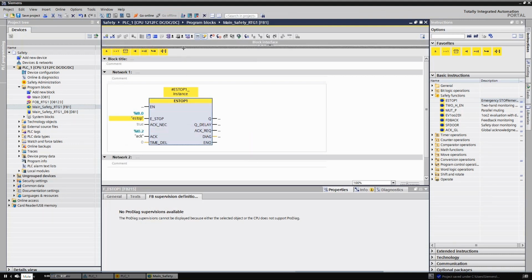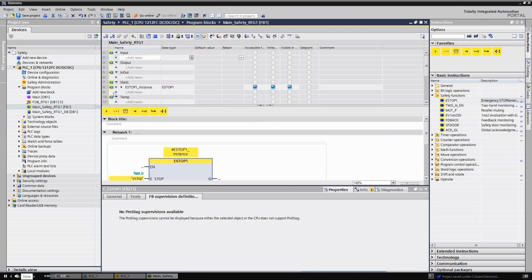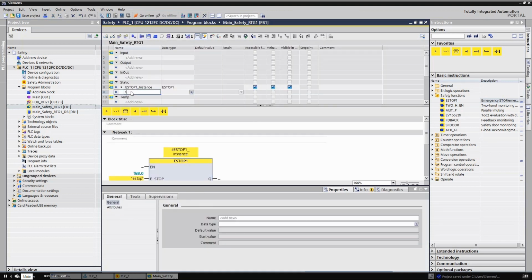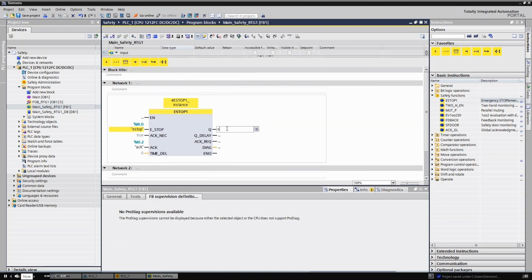When the emergency stop is unlocked and ACK is acknowledged, the output of the component Q is set to true. In order to enable a logic interconnection subsequently, we define a static variable for this output and interconnect it with the module output.